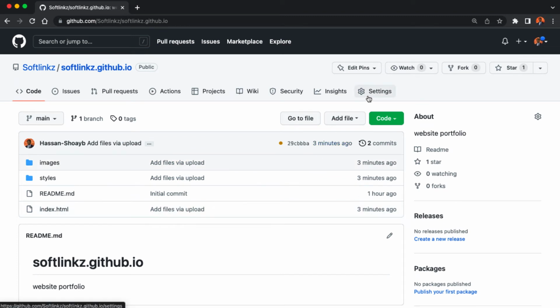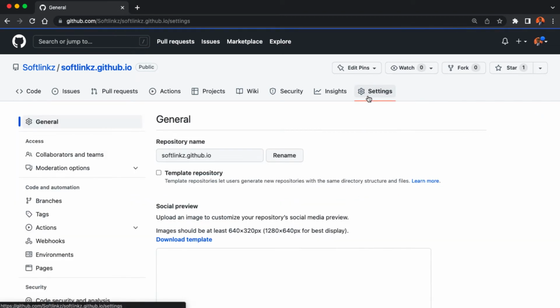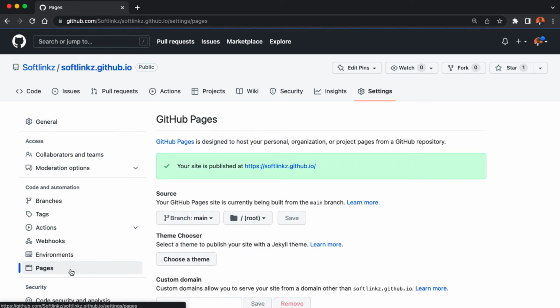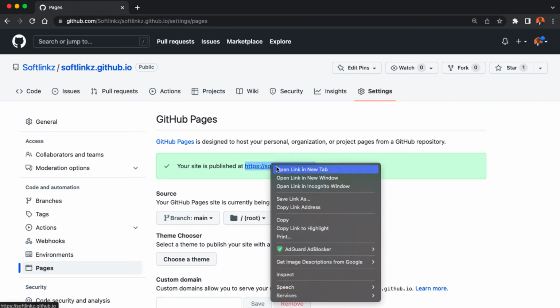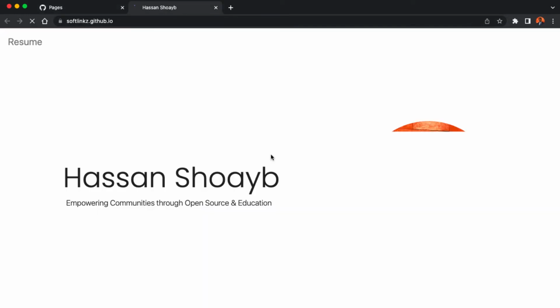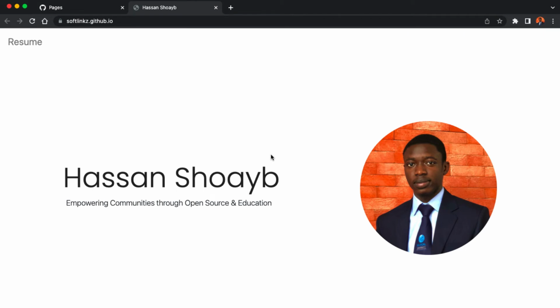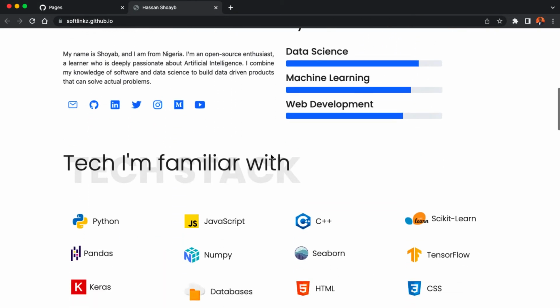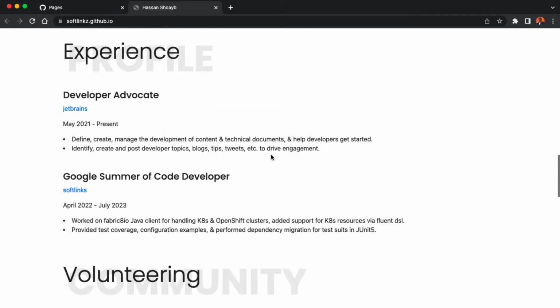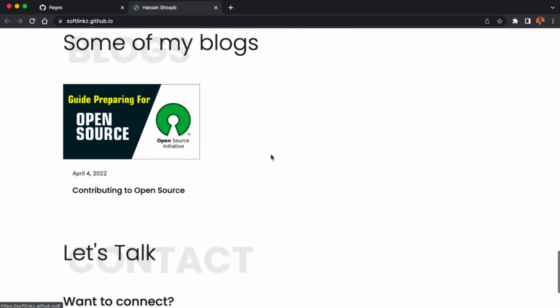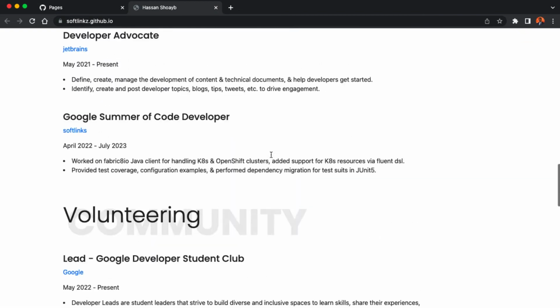Then lastly, I'm going to click on the settings tab here and then click on pages. As we can observe here, our site has been published to this URL. So let's actually click on this link and test our website. This is awesome, right? As you can see, our portfolio website has been hosted live using GitHub Pages, and everyone can access it using the link provided.